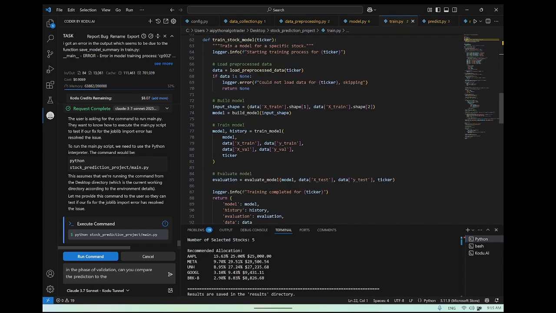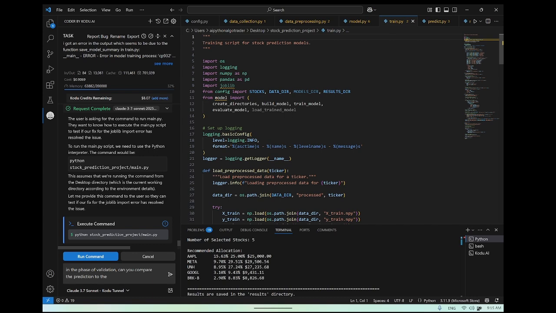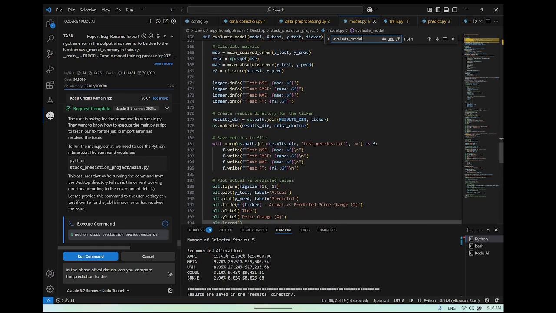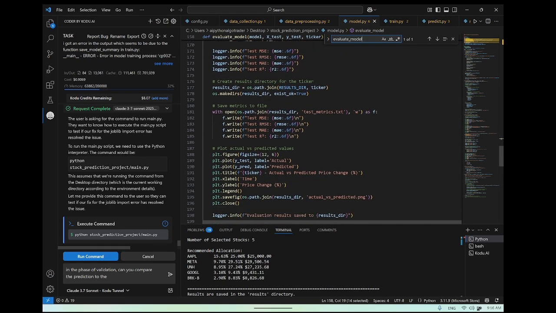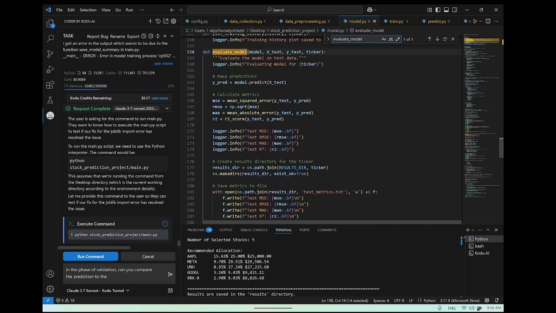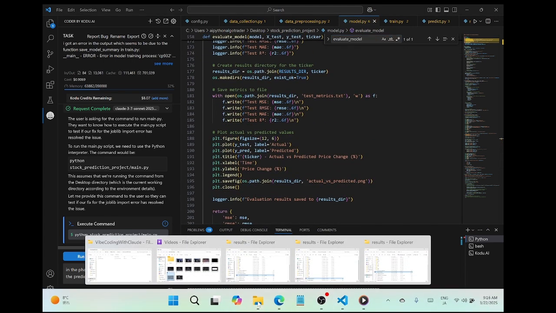train, and here is training, and it's evaluating the model here. I don't like this. Model, evaluate model. Actual versus predicted price change, and actual versus predicted. Oh, we have the graph actually. Where is that? Actual versus predicted. Evaluating model.